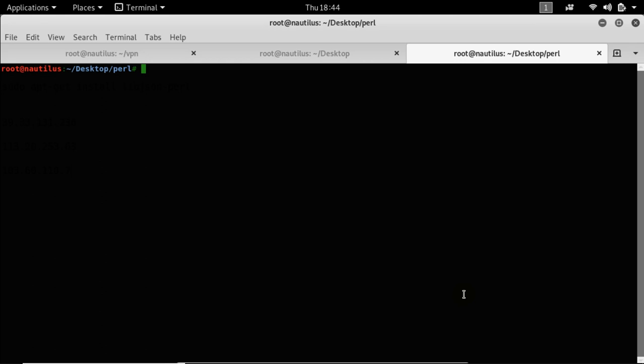And here I'm going to discuss a particular Perl script that can be used to locate the geolocation of any IP address. I found this script online and I found it quite useful, so I thought of sharing this with you.